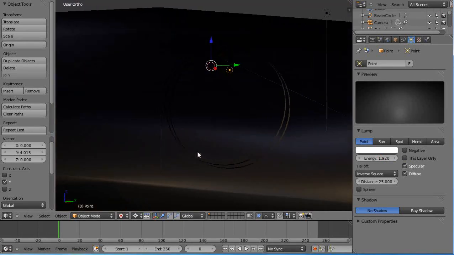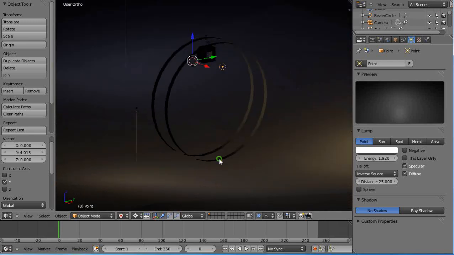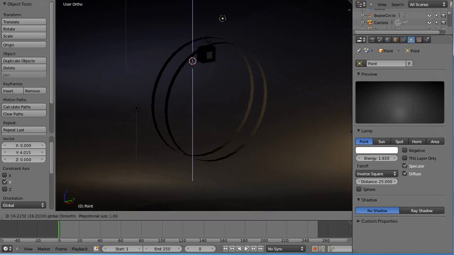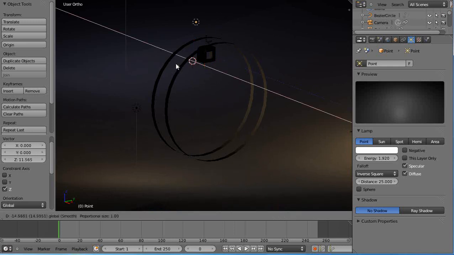Where's my light in the scene? Oh, well, it's because we don't have it. Let's move him up a little bit. We'll put him up at top and move him over just a bit, like this.